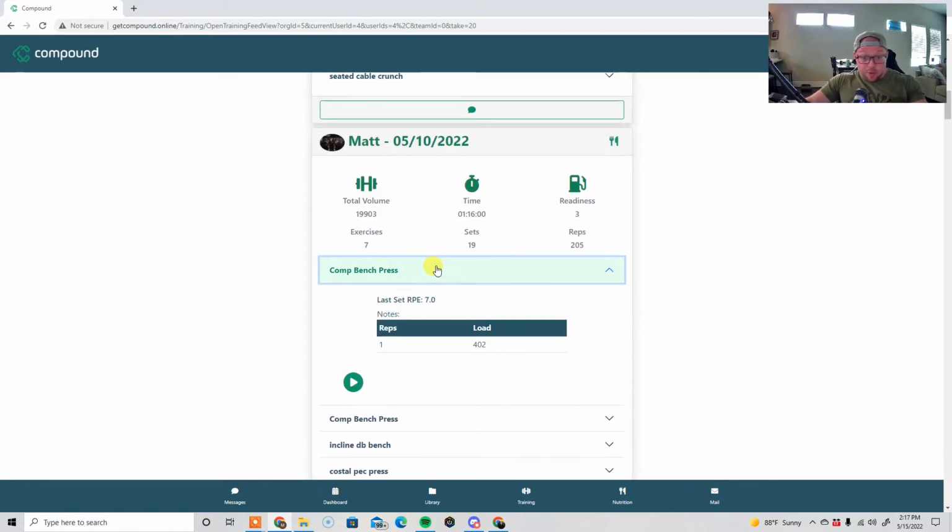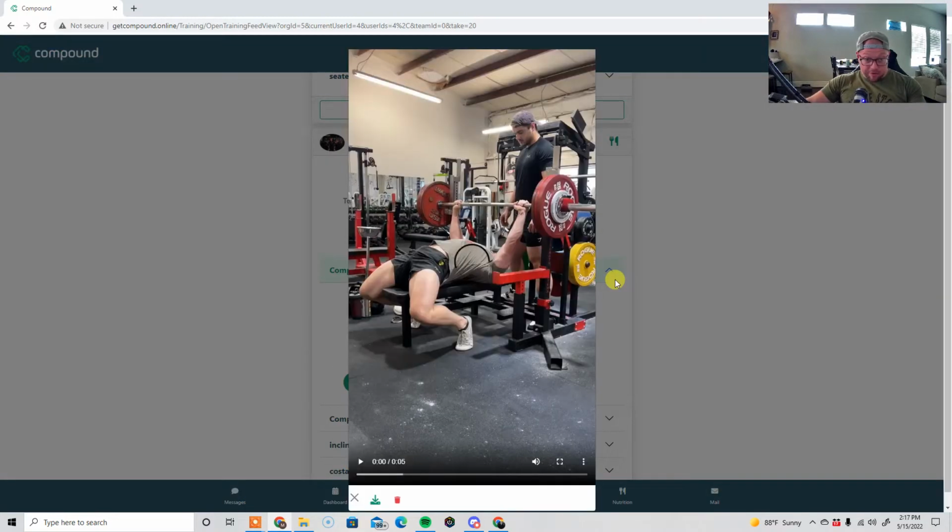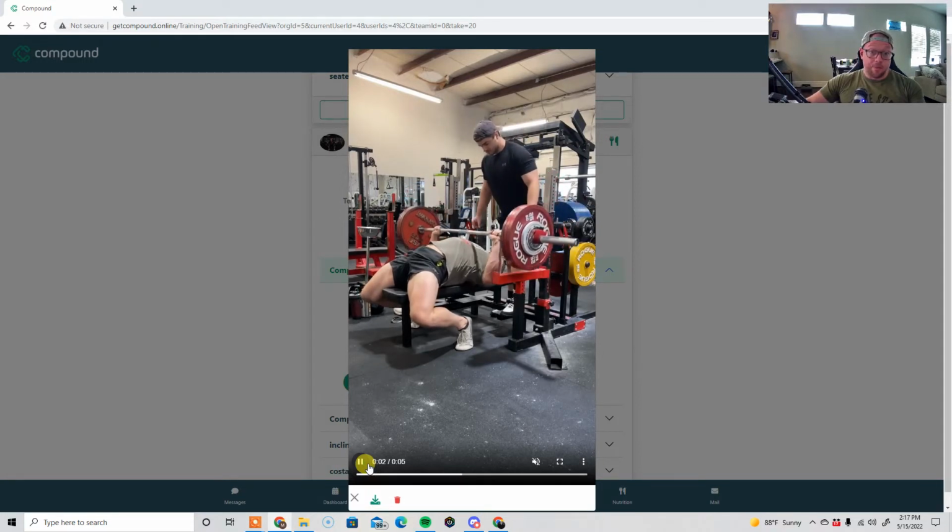Bench day the following day was fantastic. I ended up working up to a 402-pound bench. This is the first time I've been over 400 pounds since I tore my pec 9 weeks ago. Something like that, but it's the first time I've been up there since then.